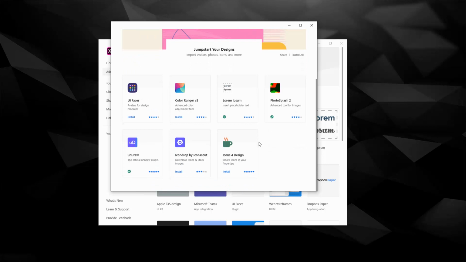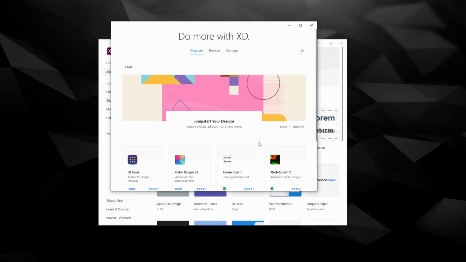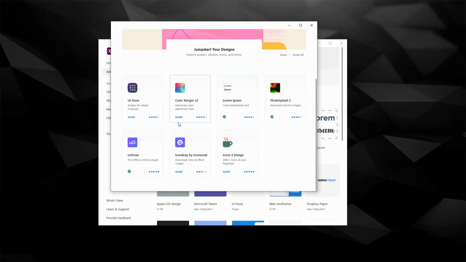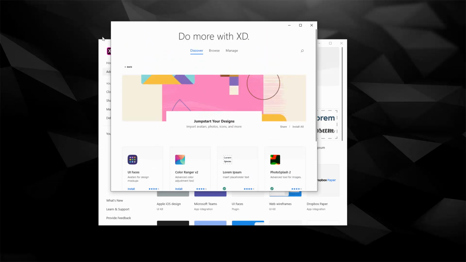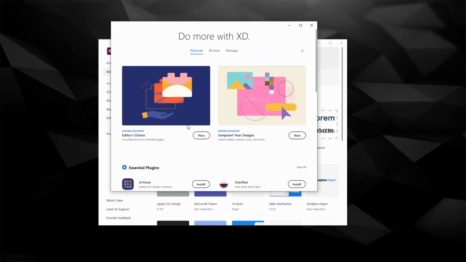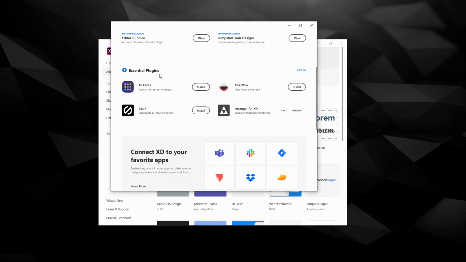And this is very useful because if you don't know about design processes and you don't know about different resources, you can always jump right here and see what they have recommended to you. But if you do, you can see these essential plugins. So for example, UI Faces will give you avatars for design mockups. Stark is for accessible and inclusive design.